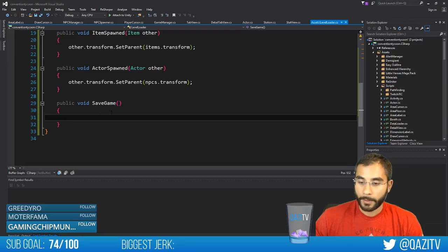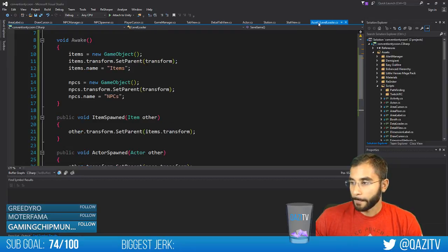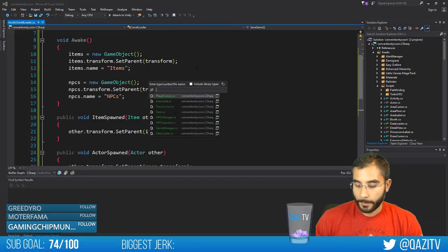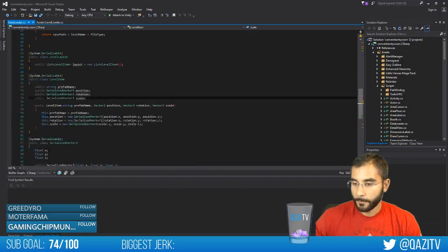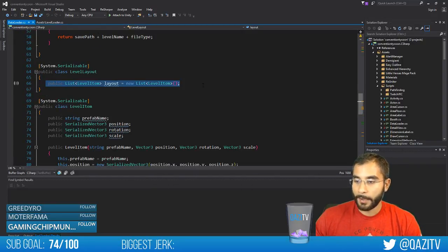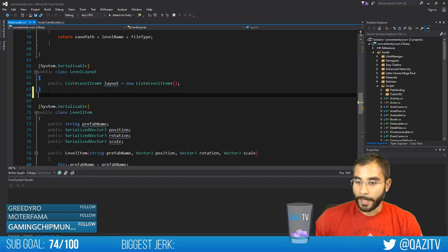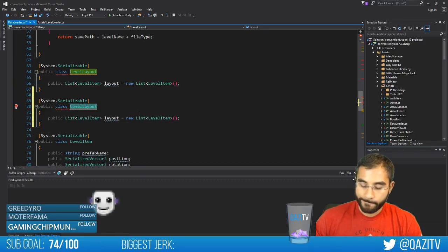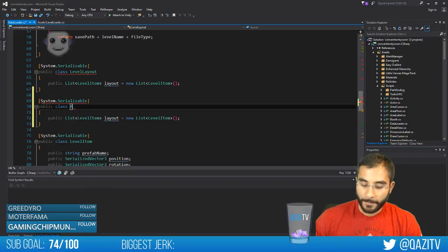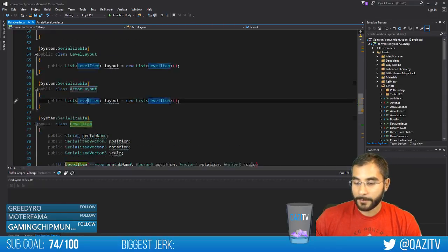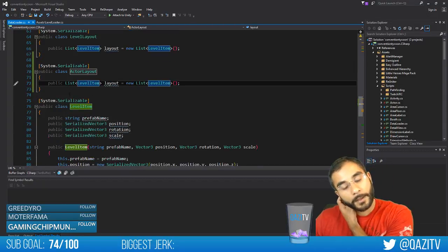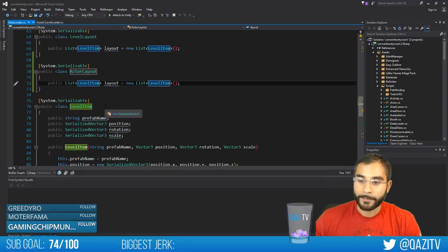It's pretty straightforward. So SaveGame. Close all this crap. Open up data loader. So again, we want to create a list of level items. Now our level is going to be a little bit more than that. We're probably going to have level layout, and then we're probably going to have a class called, I guess we call it actor layout. It's going to be a list of all of our actors. And we're going to have a different class for that.